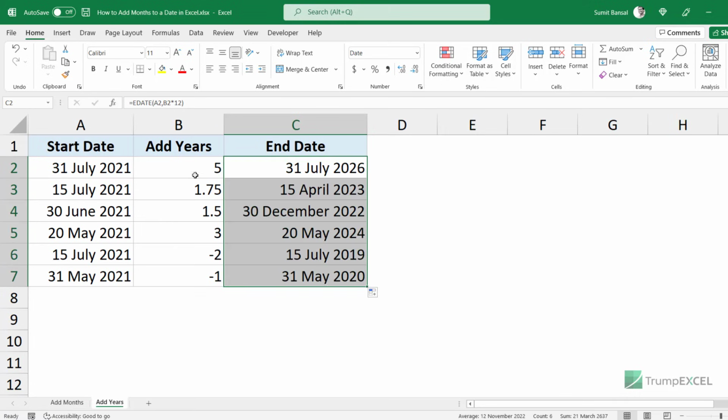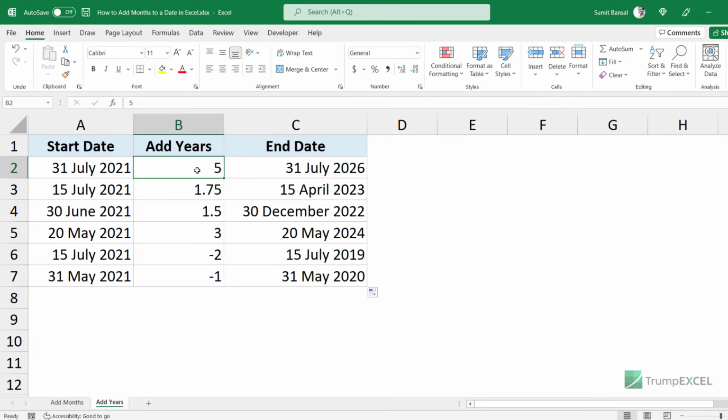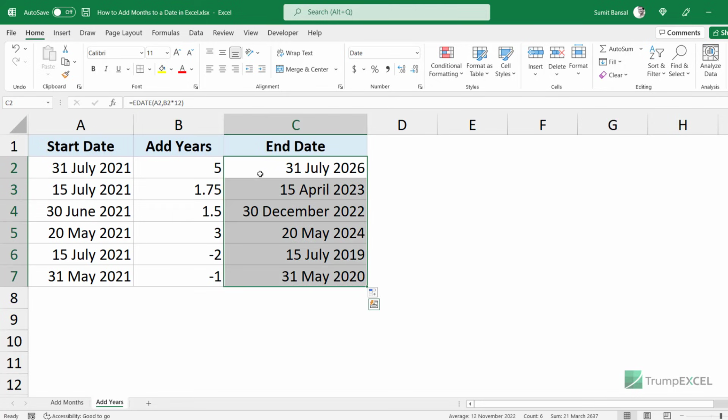Now you can have these values in negative, and because I'm multiplying this value with 12, you can have decimals as well. So in this case I have 1.75, but when I multiply it by 12, the 0.75 multiplication by 12 would still give me an integer. So this works. So if you have these decimals which is 0.25 or 0.5, then this might still work. So you get these dates which are after these many years.